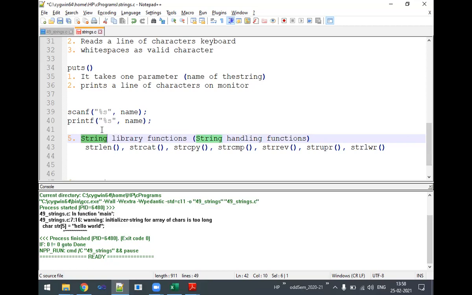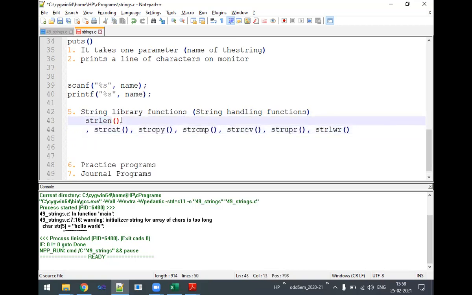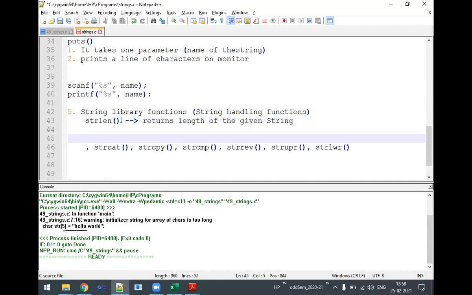What type of library functions? First one, you can see strlen. How to read this one? String length. Len stands for string length. Let us go one by one here. This is string length. What does it do? It provides, or you can say it returns, the length of the given string.